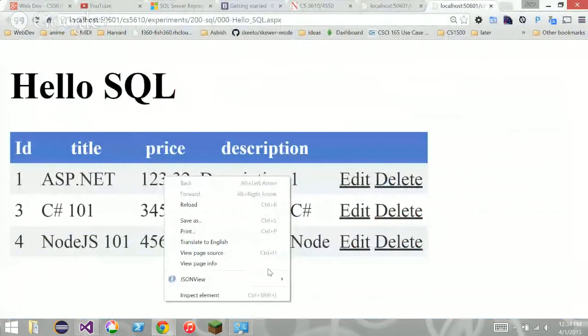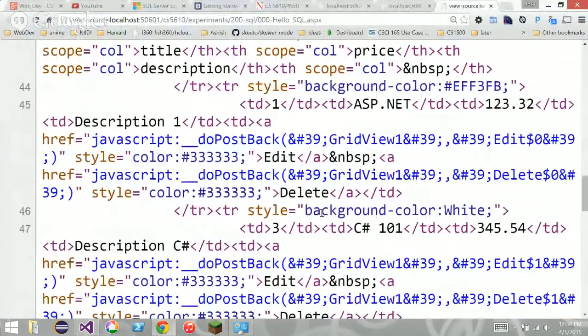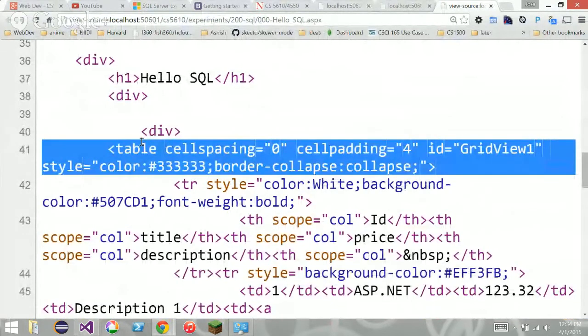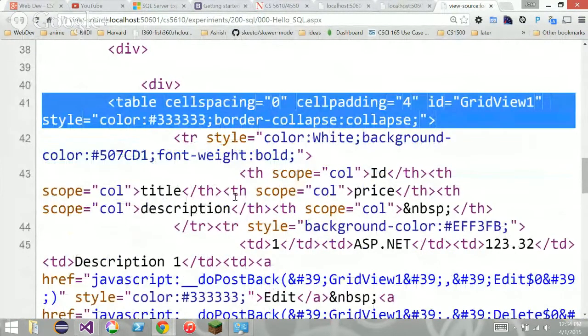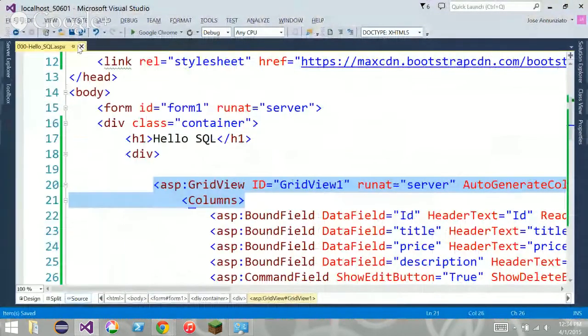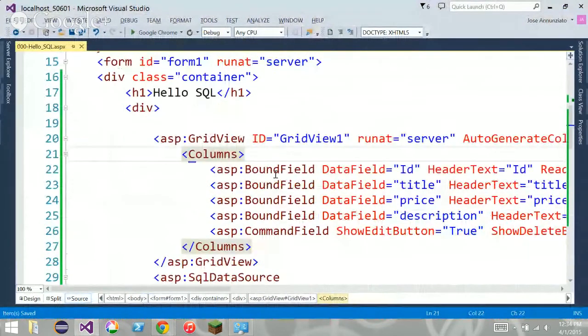right? If you look at the source, indeed it's using the HTML table to render this. Tables and rows and whatnot. But in our source code, there are no tables. We just have grid view. There is no HTML table element here, and all these attributes are really not part of the table attributes. These are attributes of the ASP grid view component.